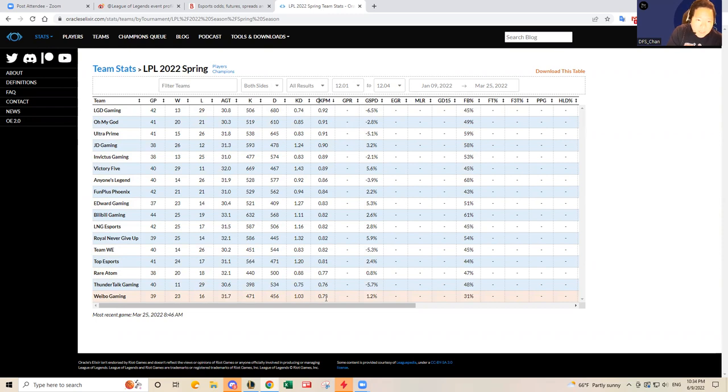Weibo Gaming had the slowest combined kills per minute in China last split, in the spring split. So I think that's very interesting. Although Invictus Gaming, like I said, they gave up a lot of kills in the split. So I think that's interesting. 0.89.